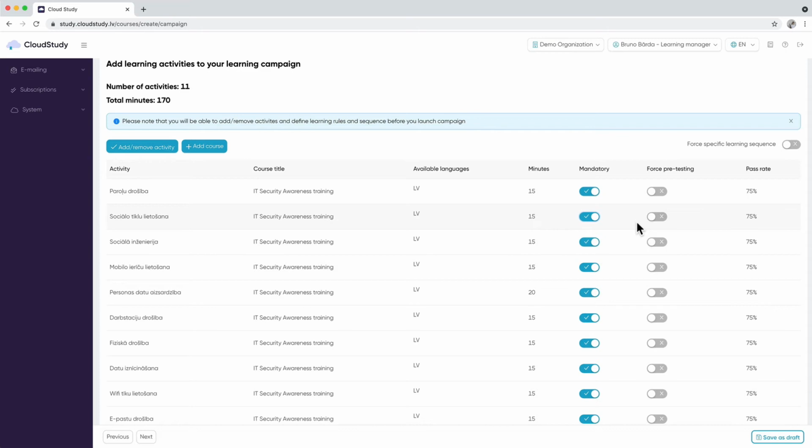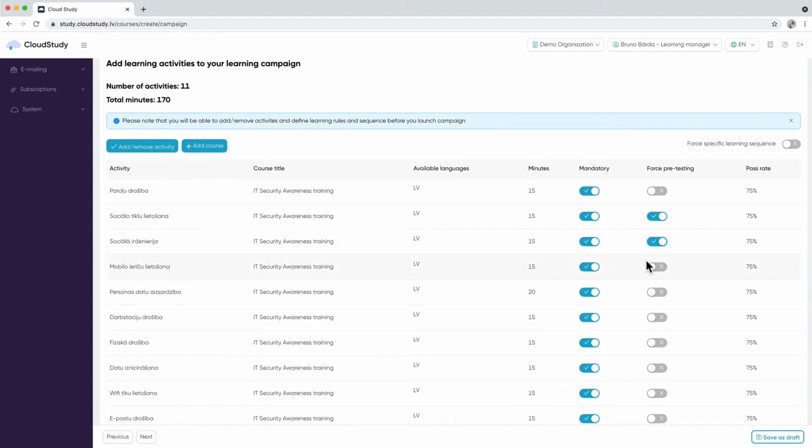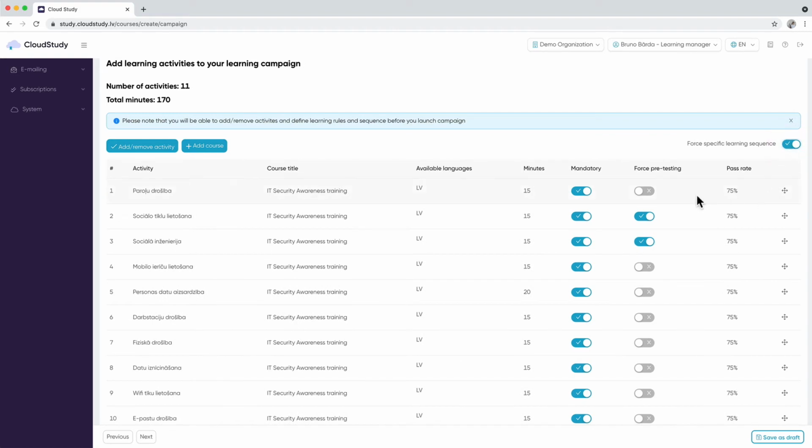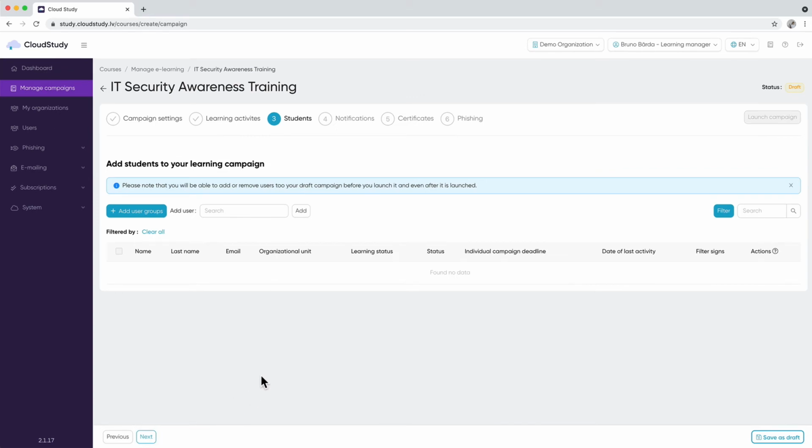A pre-test may also be applied. This option will allow students to pass the test immediately, and the theoretical part of the learning will become optional. This is recommended in cases where the students are relearning specific content. It is also possible to define a strict learning sequence. Now let's add students. This can be done by adding them in groups or one at a time.